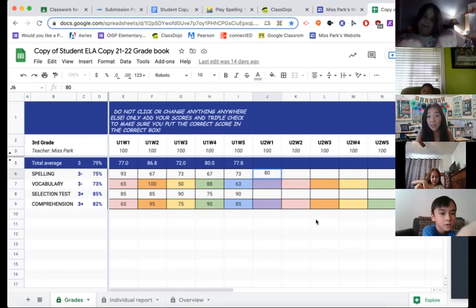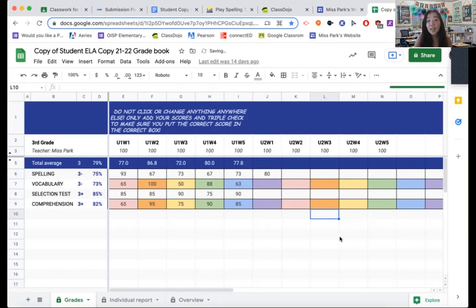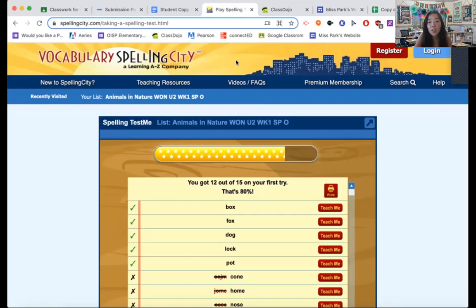Okay. Why do we click out of the box, guys? Because it's going to save your work. Okay. You have to click out of the box. Sometimes you guys don't do it at the end, and then that's why your comprehension test scores aren't put in. Okay. So I got 80%. Now that I put my score in, I can exit out of this tab.